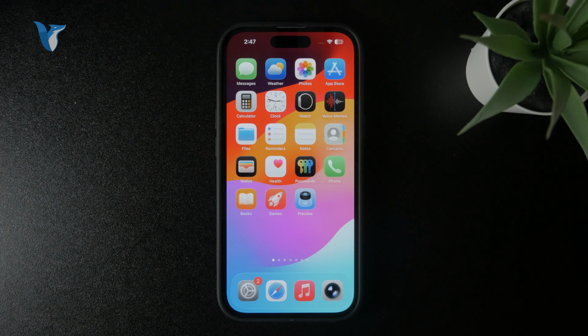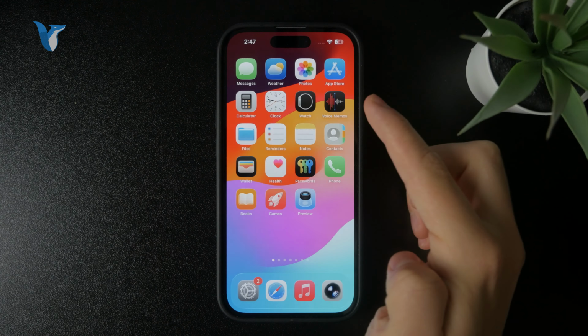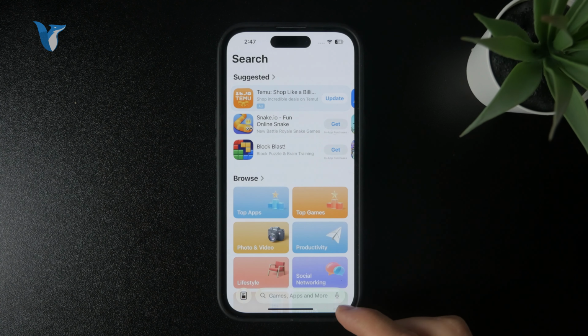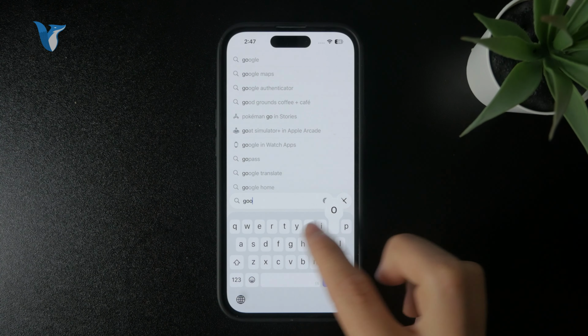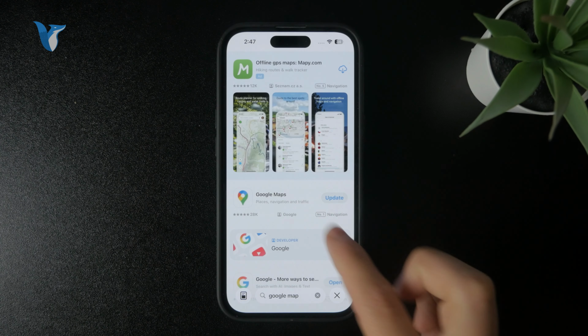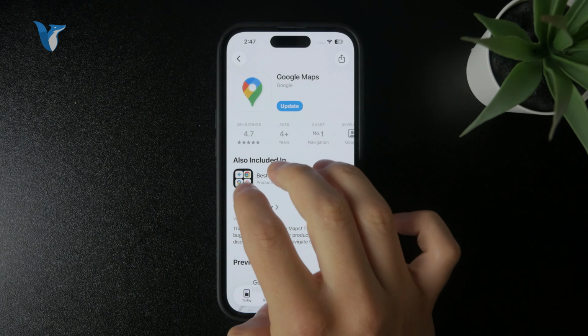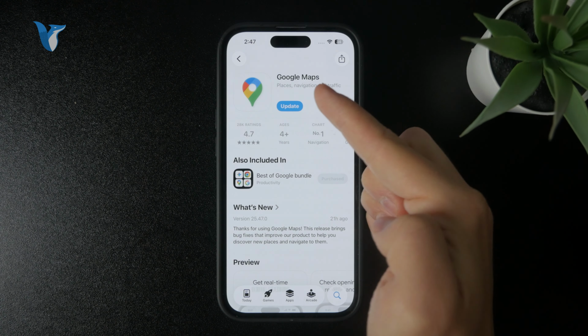So the Google Maps app can be updated through the App Store. So locate the App Store where you downloaded Google Maps to begin with and literally just type that into the search, like type in Google Maps like that, and you'll be able to see the app. And if there is an update available, you'll see an update button next to it. So it can either say open or update.